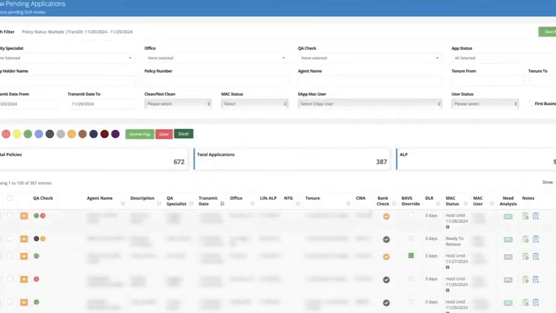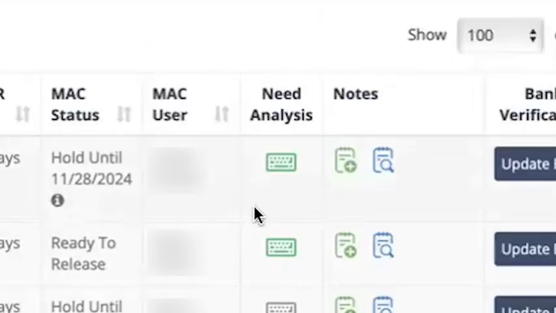Here's a quick example. When you log into your agent workspace, you can check that your needs analysis was attached with all of your applications. When you view your uploaded applications, you'll see to the far right where it says needs analysis. When it turns green and you highlight it, it says mapped. That means your needs analysis was sent with that application.